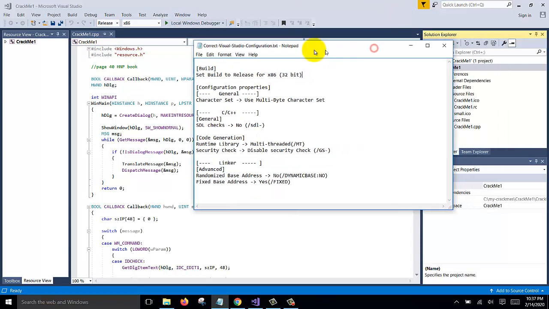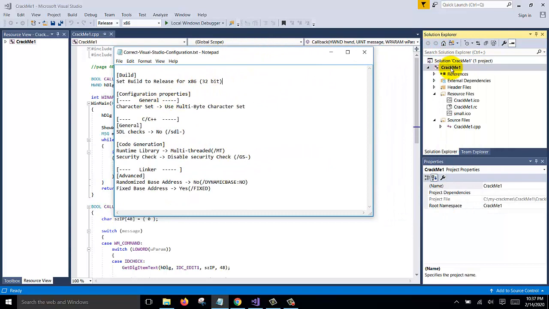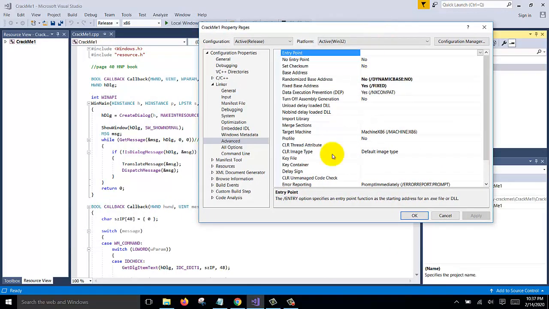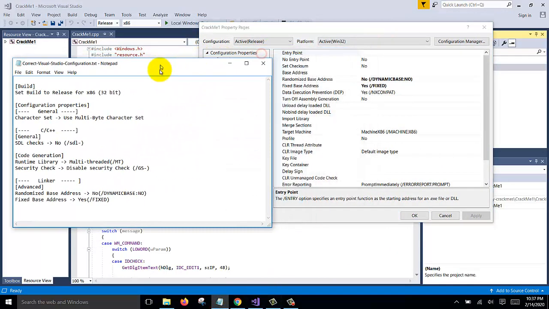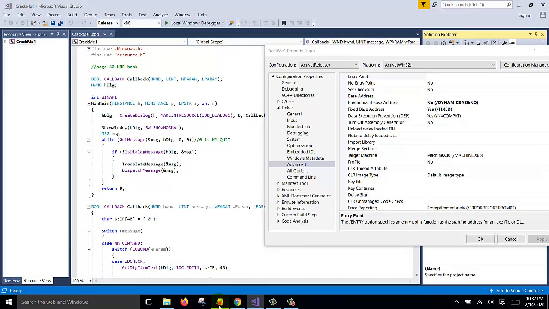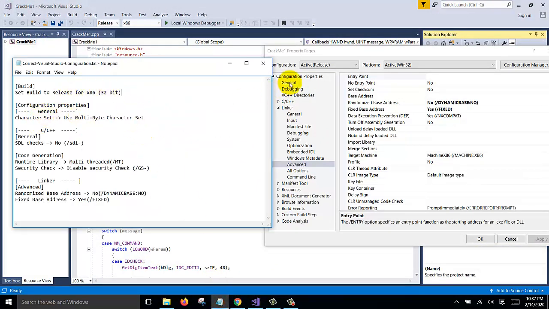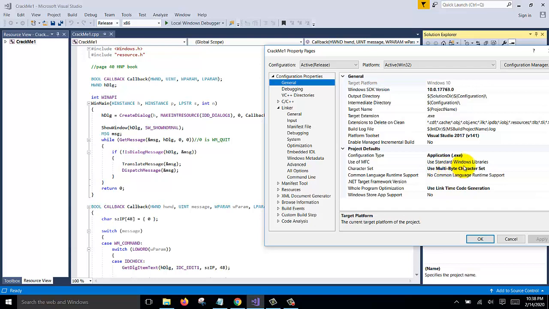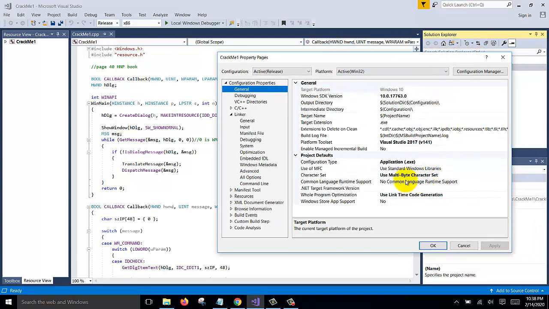And then next, go to the configuration properties, which is here, right click, select properties, and then under here, the first thing you want to do is under general, you want to set your character set to use multi-byte character set. Don't use Unicode. If you use Unicode, you have problem creating strings in your Windows API.